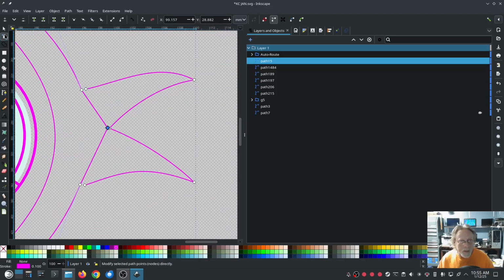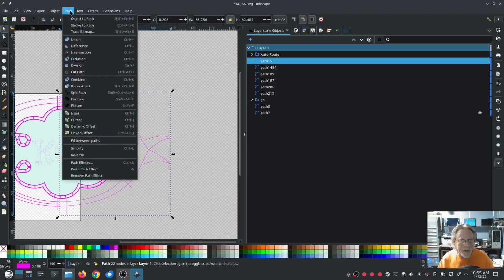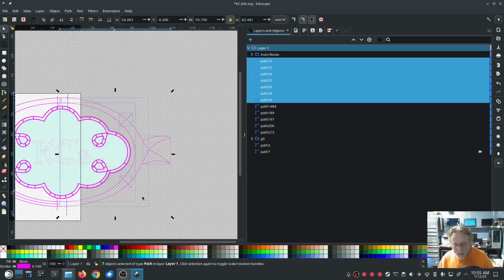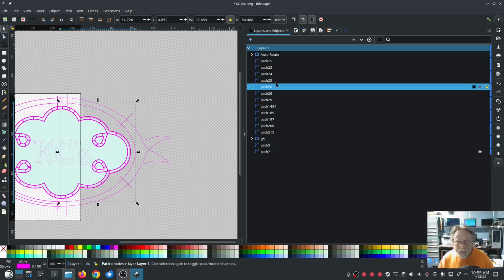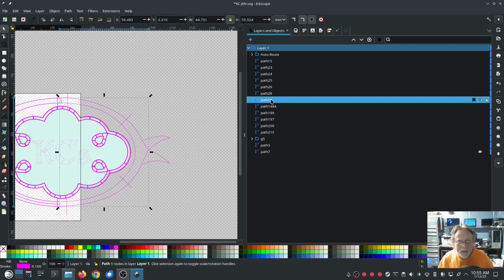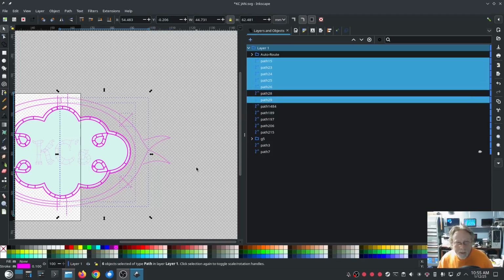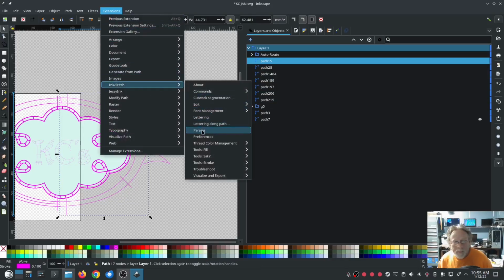And then on this, now we want to break that apart. Path. Break apart. Gives us all these. That's good. That is good. Now this time we want to basically the same. Okay, so from here. Yep, from here up, minus that path. So combine, Control K, combine. That should give us our satin path back.